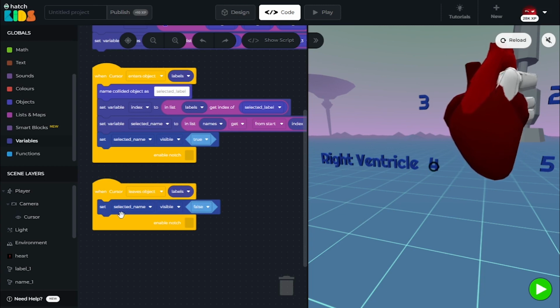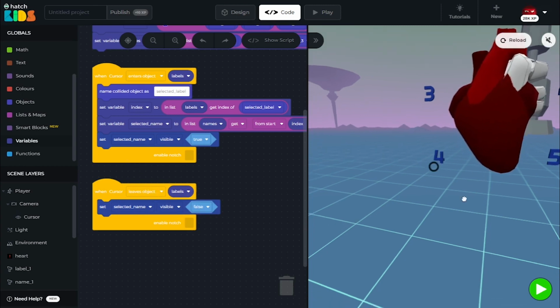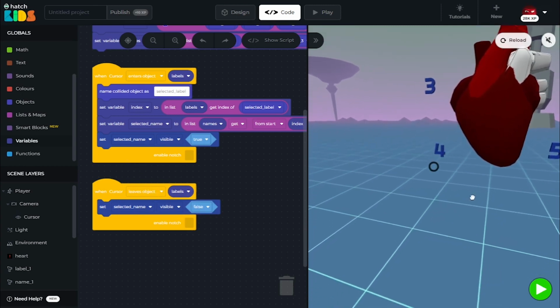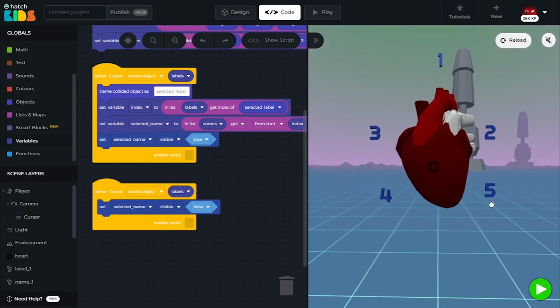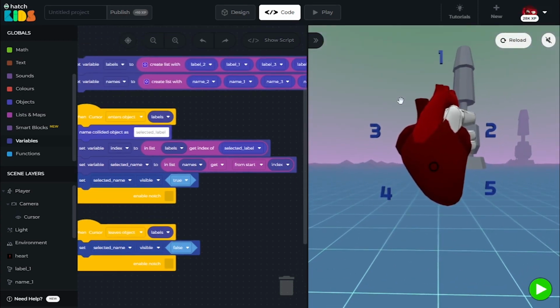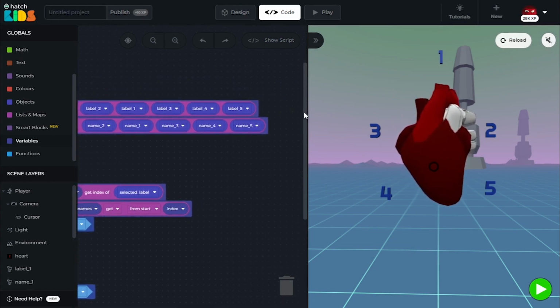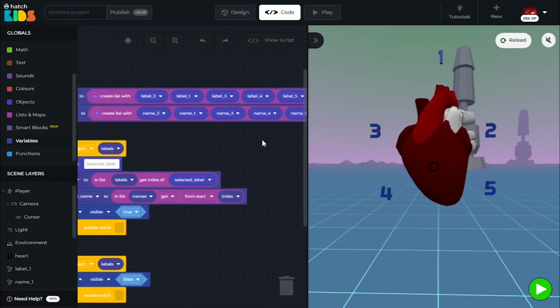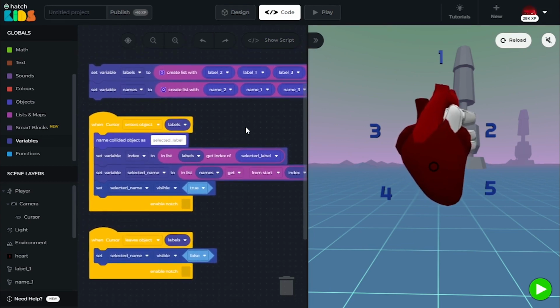And similarly, when the cursor leaves the labels, selected name's visibility will become false. Whichever one is visible will become false. Easy, right? Now you can add more numbers here, more labels, and give them different parts names, or you can add a different object with different types of labels or different descriptions even. All you have to do is expand the list to add more of those information categories, right? And your project is going to work amazingly.